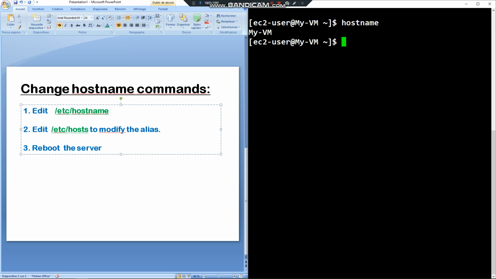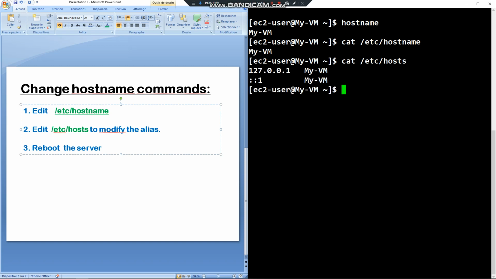If I type the command cat /etc/hostname, we can see the new name of the server. The same if I use the command cat /etc/hosts, I can see the aliases have also been modified.